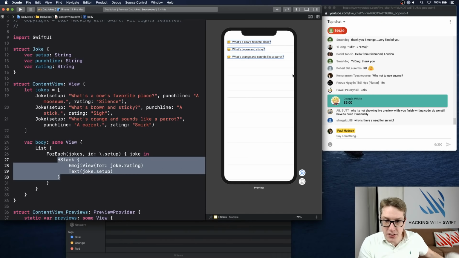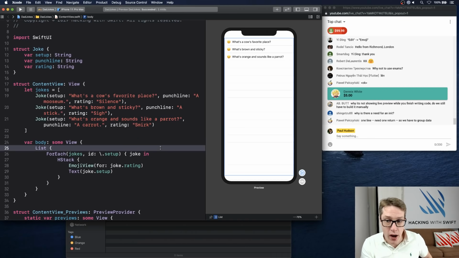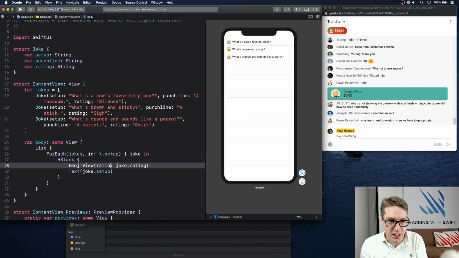In the meantime, Shingatsu88 asks, why is there a need for an init? Because in that case, I really like writing emoji view for joke rating. It reads much more naturally to me. Again, like I said, it's not required. You don't have to do that. But in this case, I find it reads more clearly than having emoji view rating joke.rating.